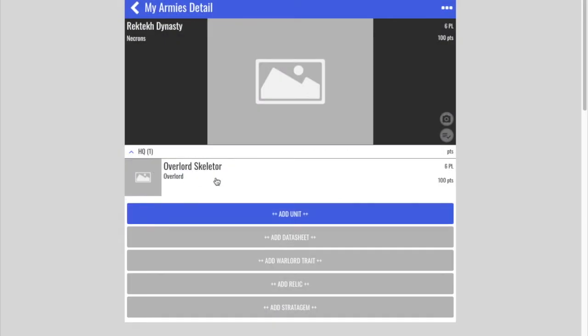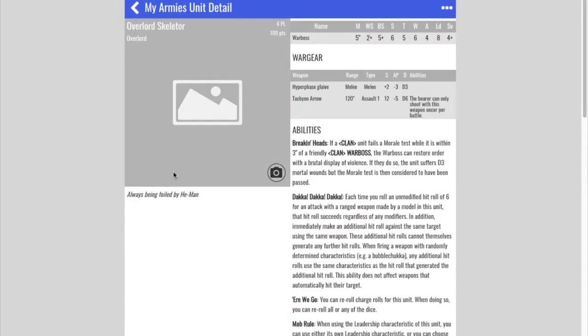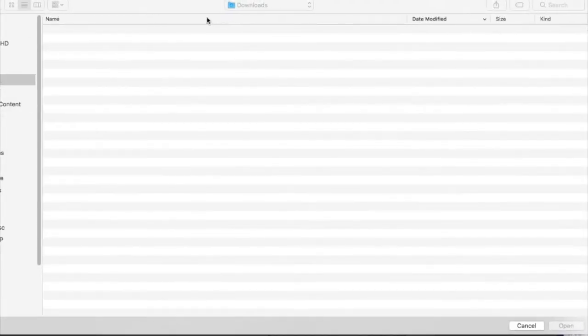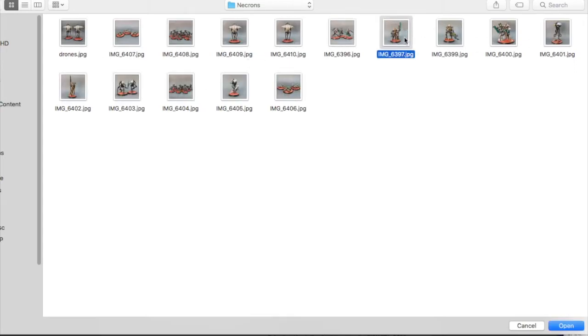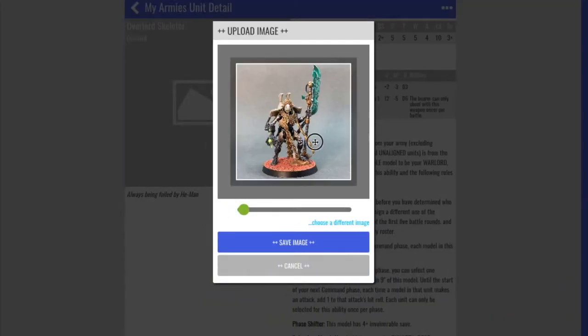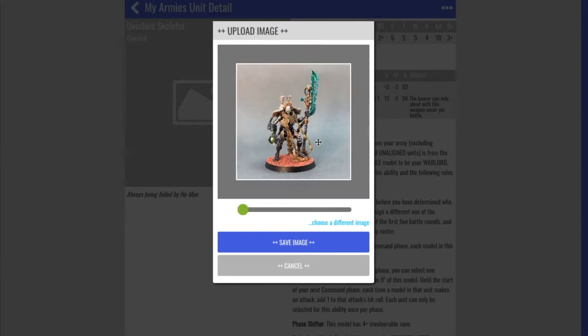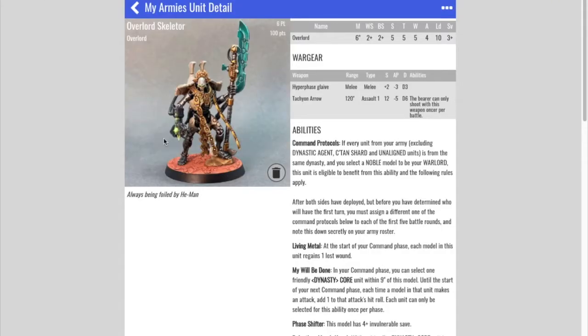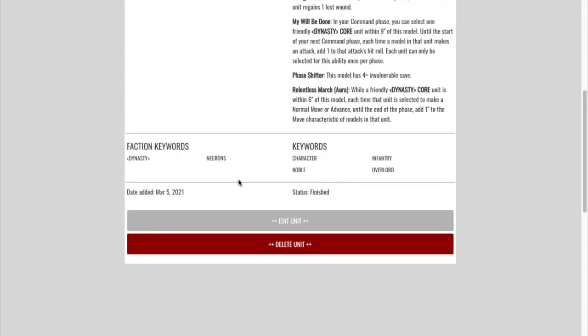So we have our unit showing up here. You select on that. You can add a photo to this guy. Obviously on the phone, it'll open up your library. I'm on the desktop, so you can zoom and drag it around to get the shot you want, or use the little slider there. And you have your picture. You can obviously edit or delete the unit from here.